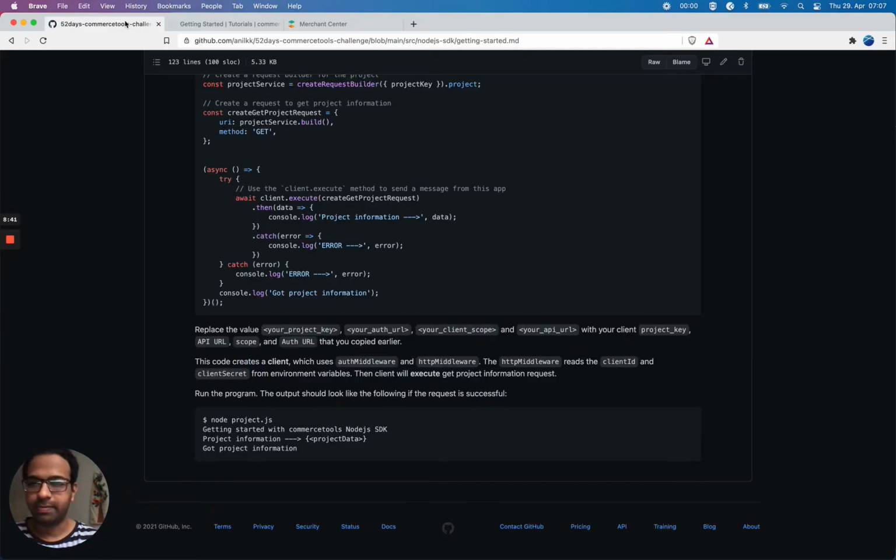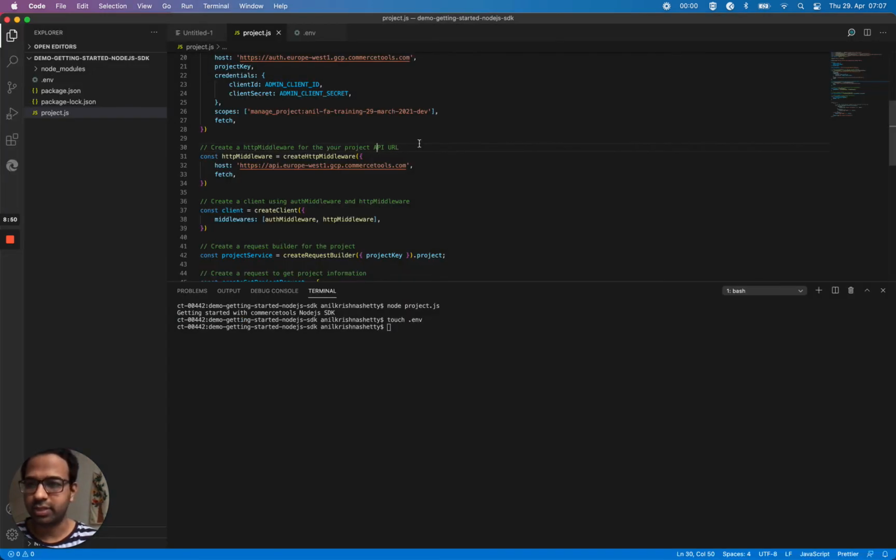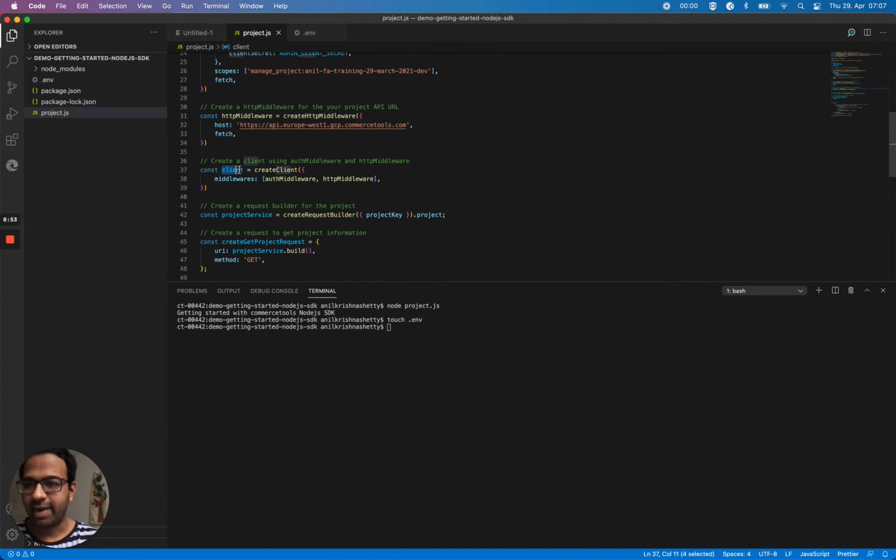Let's go back to the page again. This code creates a client which uses an auth middleware and HTTP middleware. Let's see what this is. It creates a client, createClient, which uses the auth middleware and HTTP middleware. Auth middleware is for authentication. Every time the commercetools API makes a request and it has to authenticate, it takes care of authentication, and HTTP middleware takes care of the HTTP requests.